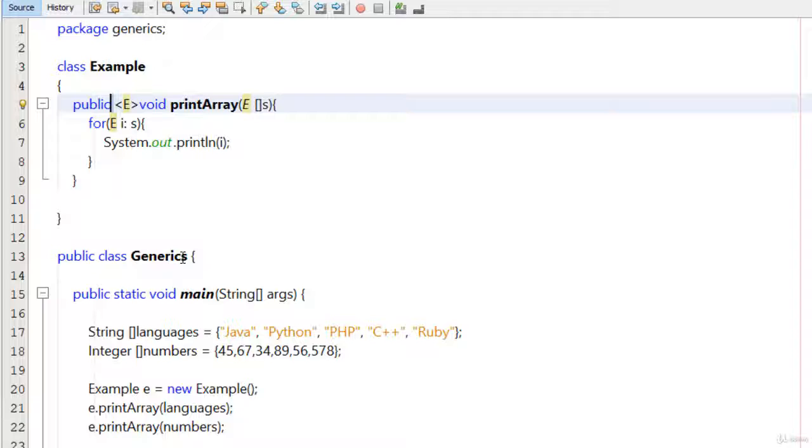So what I do is make this method generic. How? I use the E here. You can use any token or any key here. We add a type parameter in the angle brackets, like E, before the return type. I also write E in the method, and in this way I have made the method generic. Now first, when we call this method e.printArray(languages), this E is replaced with String. All the E's are replaced with String, and after that, when this method is called and we pass integer type values, E will change into Integer. So we have made our method generic.